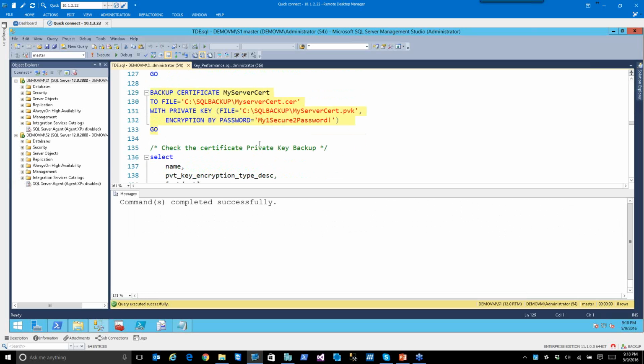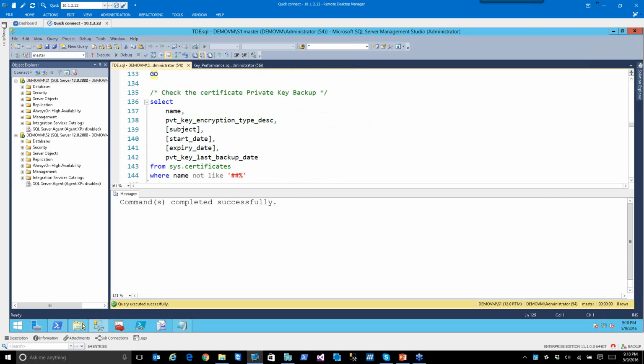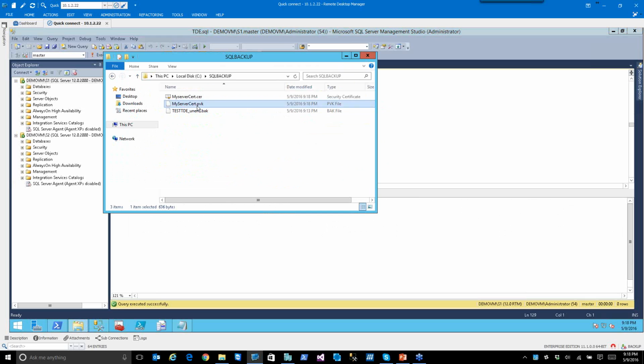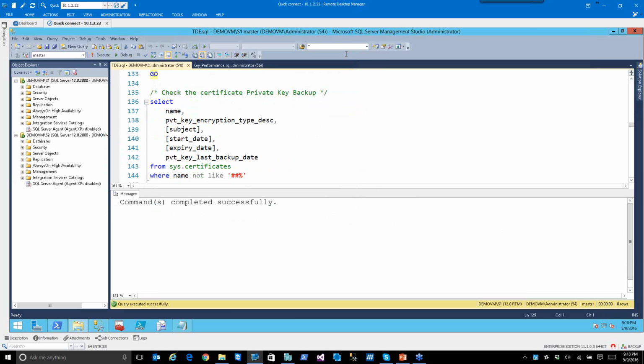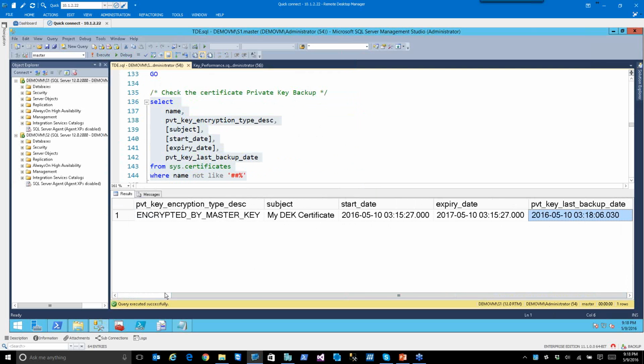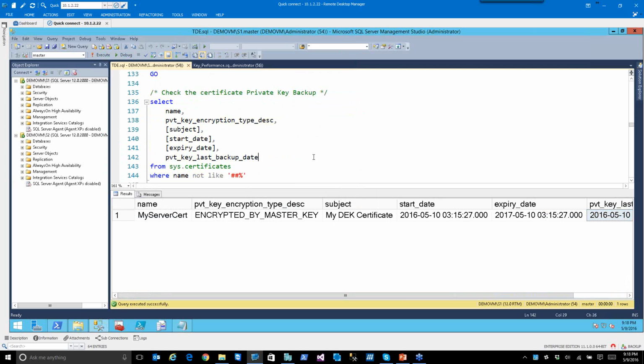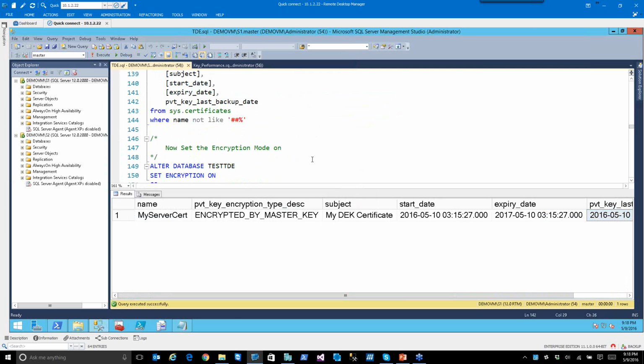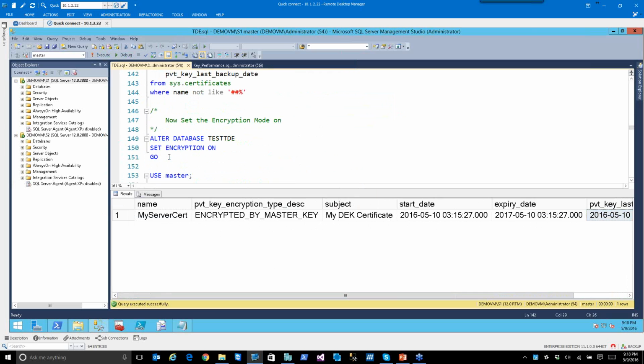So I'm going to back that up. And notice out on my file system, I have my certificate, my PVK, and my CER. Now I'm going to look in my view again, and it shows that I have now backed up my private key. So that's imperative to check. If you have a monitoring solution or things like that, that's one thing I would check.